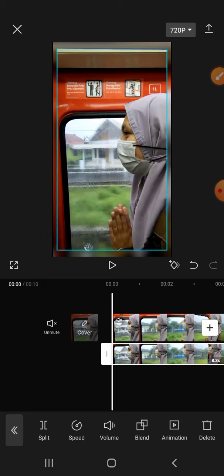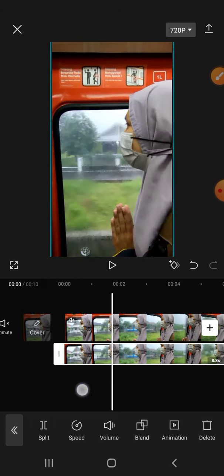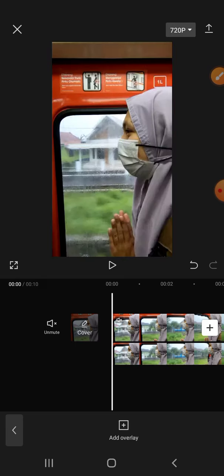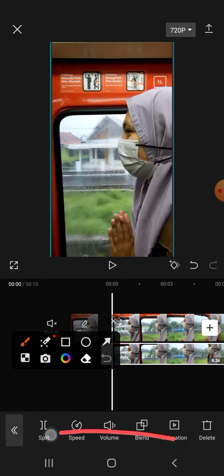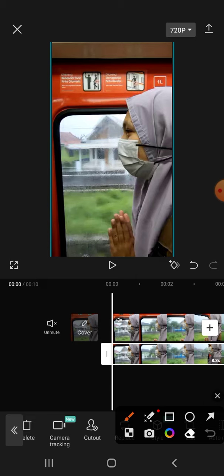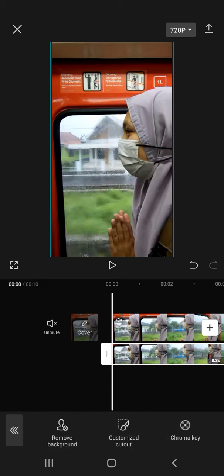and make sure that the second video has the same size with the previous video. Okay, I think the size has been same. And then wait, you have to find cut out option. Oh, I'm sorry, find the cut out option. It's right here. Click on it and choose remove background. Remove background.